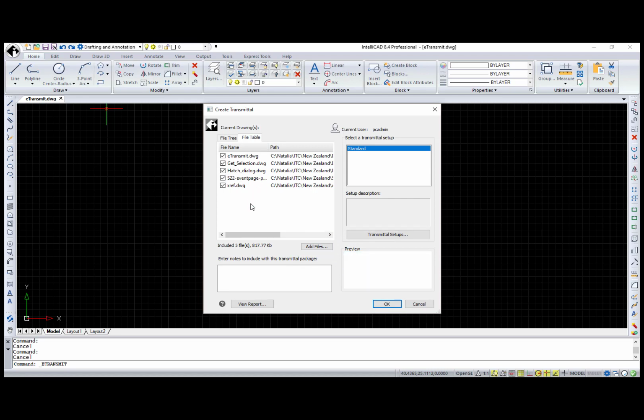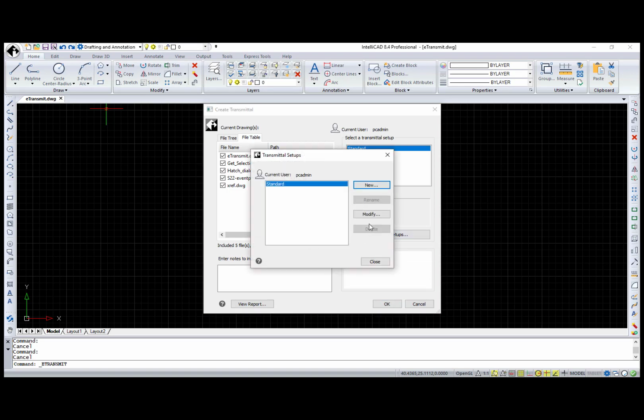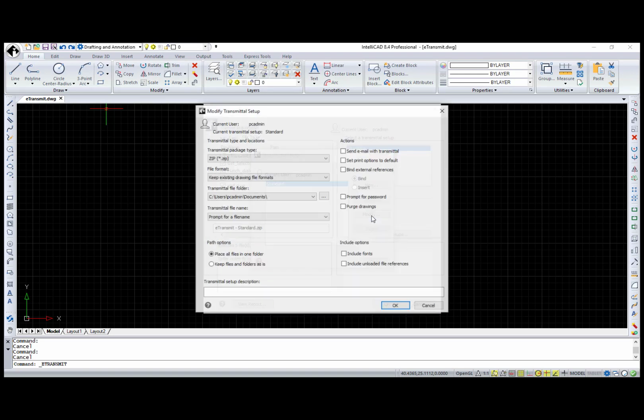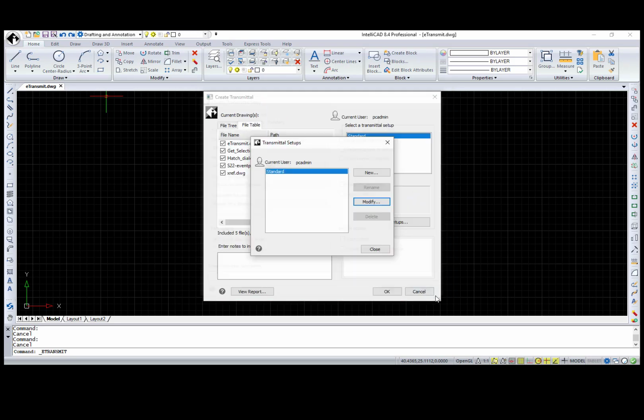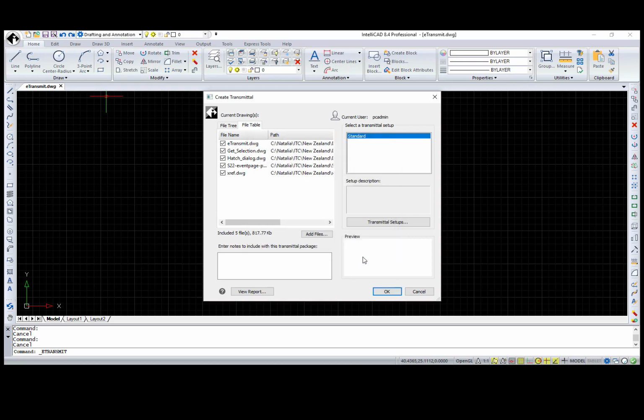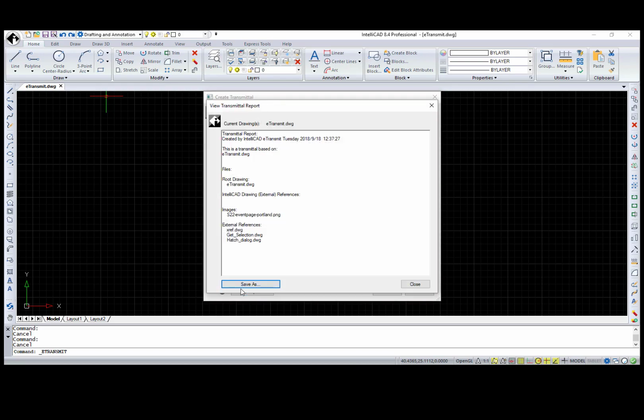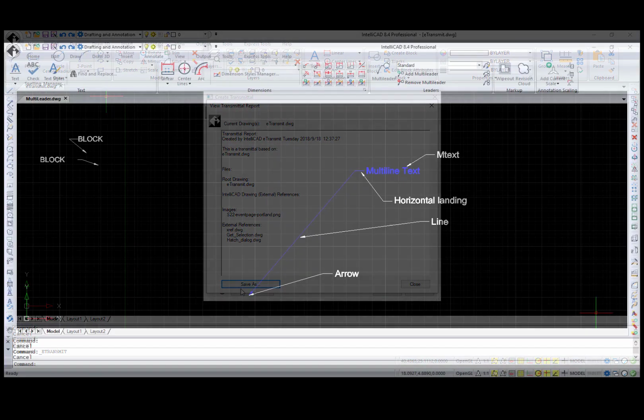Using the Transmittal Setups button, you can manage transmittal setups. Let's review settings of a standard transmittal setup. In the Modify Transmittal Setup dialog box, you can select the transmittal package type, file format, location for the transmittal package, how to name packages, path options, add actions, and include fonts or unloaded file references. Using the View Report button, you can review report information that will be included with the transmittal.